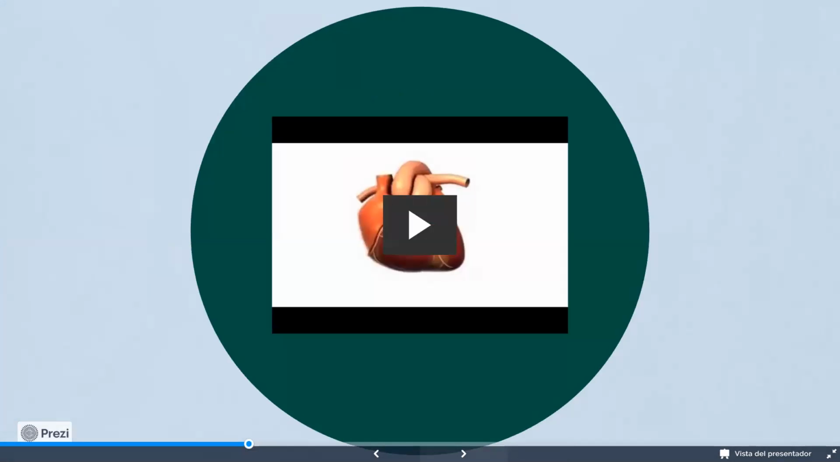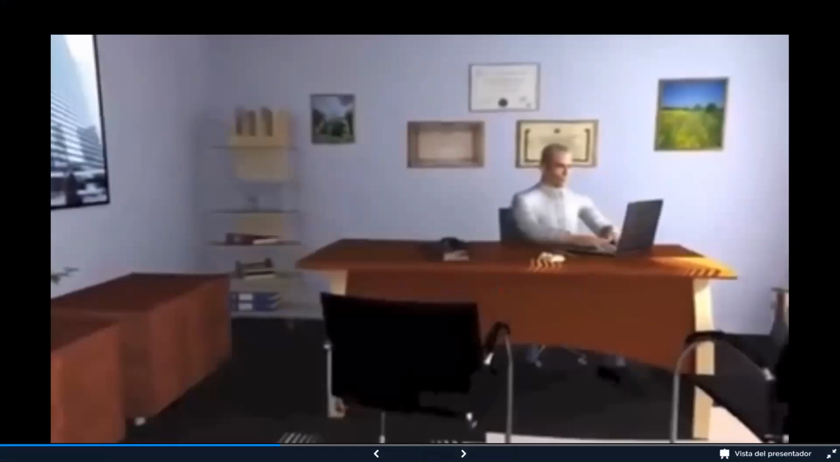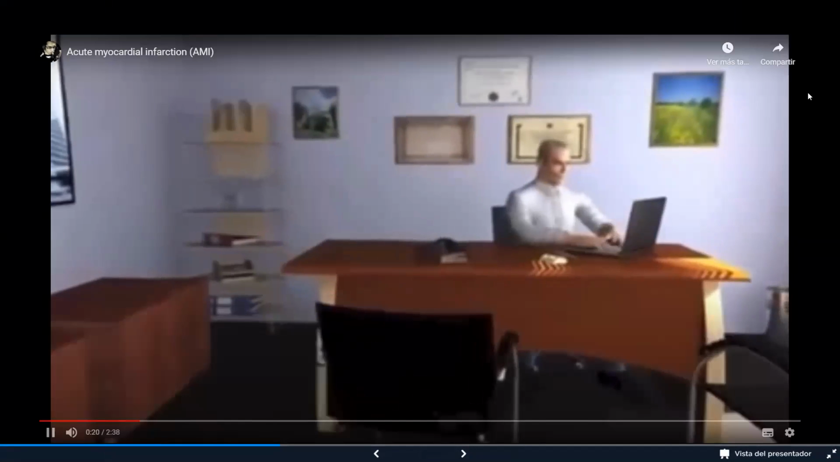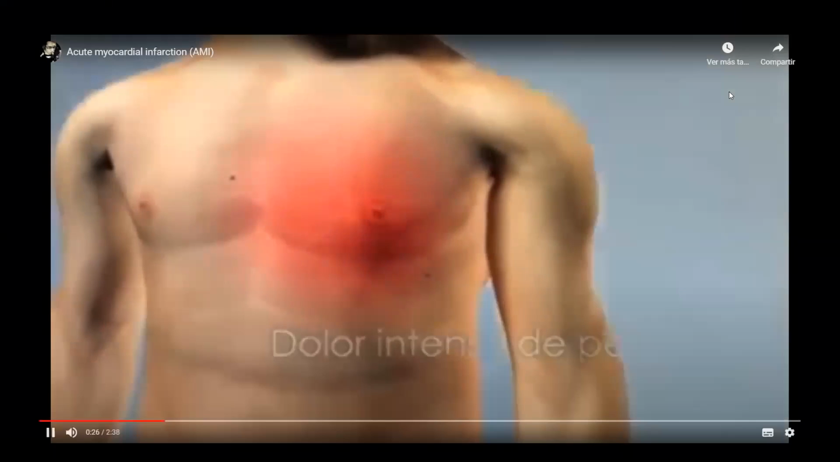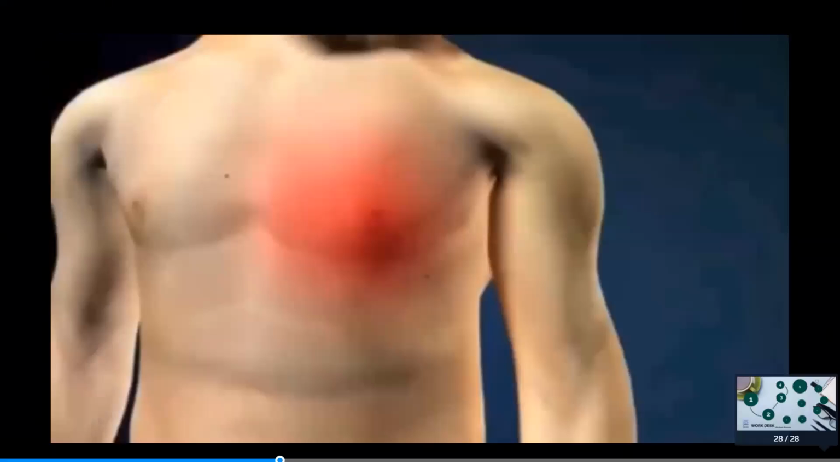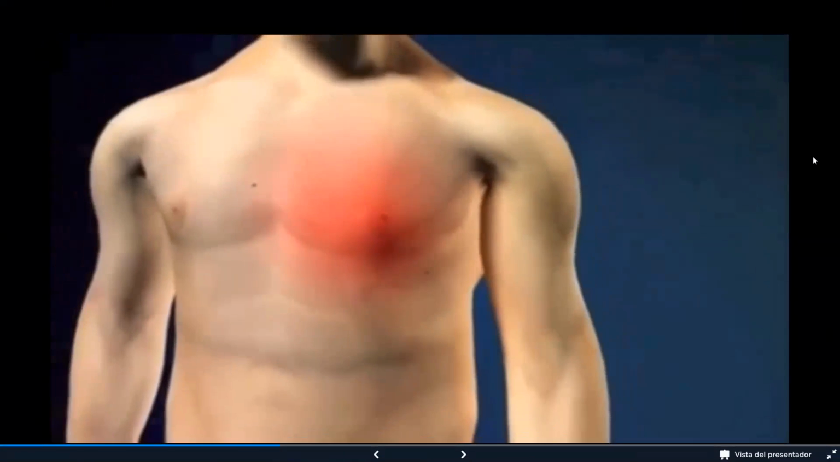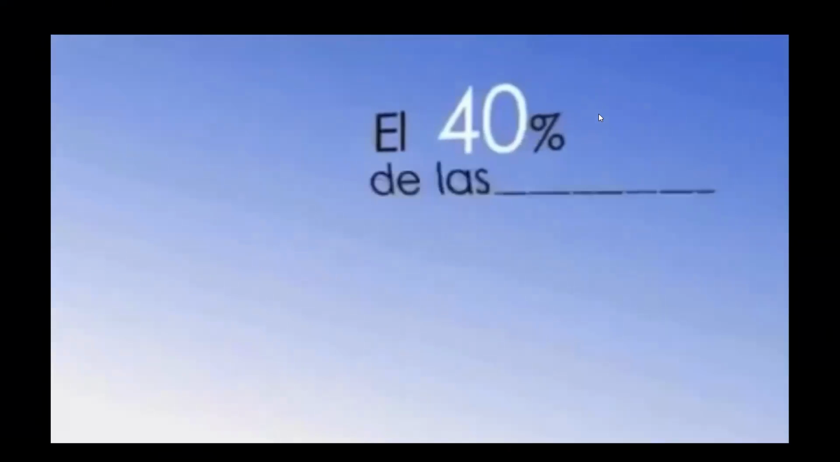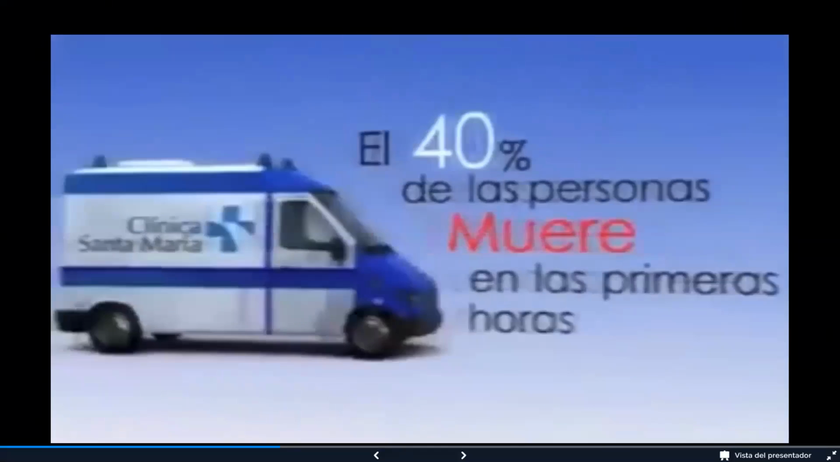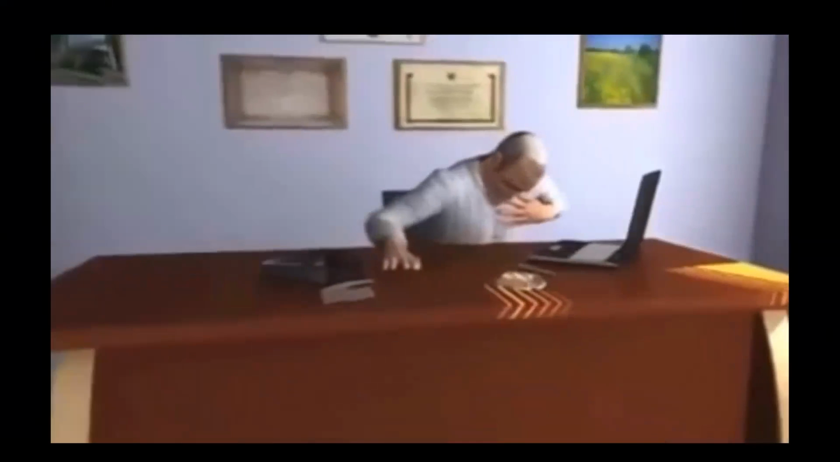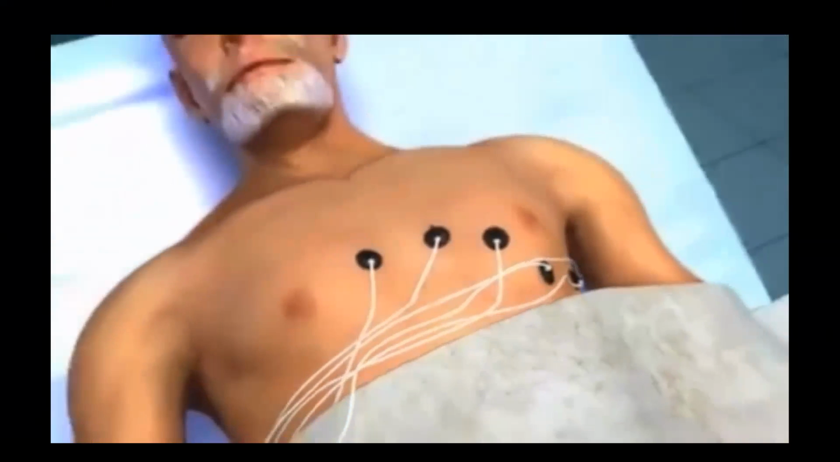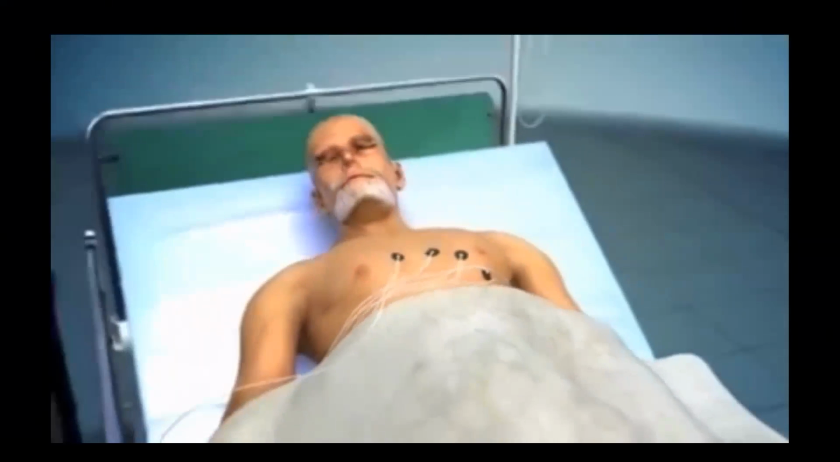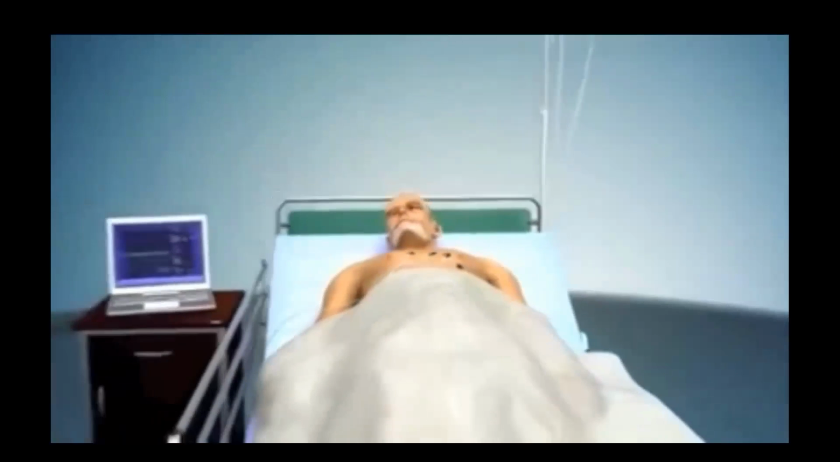We will see a video. If you feel chest pain, very intense, oppressive, and with sweating, immediately go to the emergency room. If the pain lasts more than 10 minutes, it can mean an acute myocardial infarction. 40% of people die in the first hours after a heart attack if they do not receive immediate medical attention. An electrocardiogram can be vital. This exam is the best option to confirm or discard a heart attack.